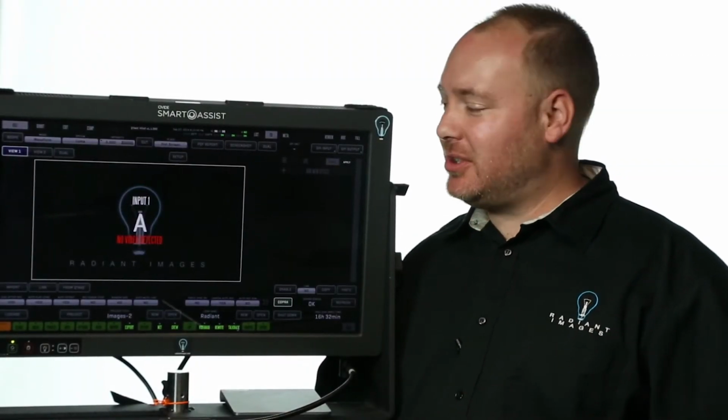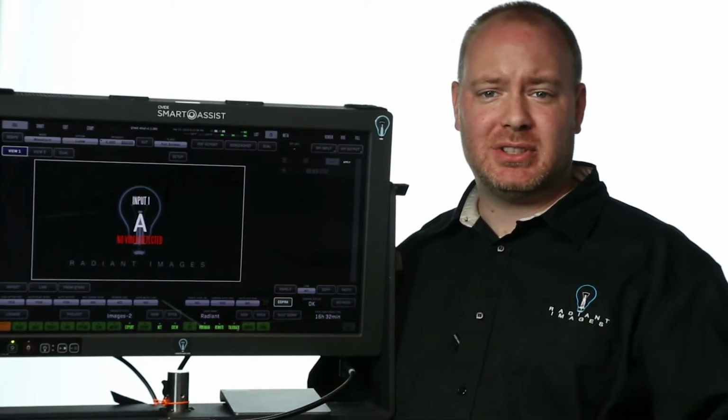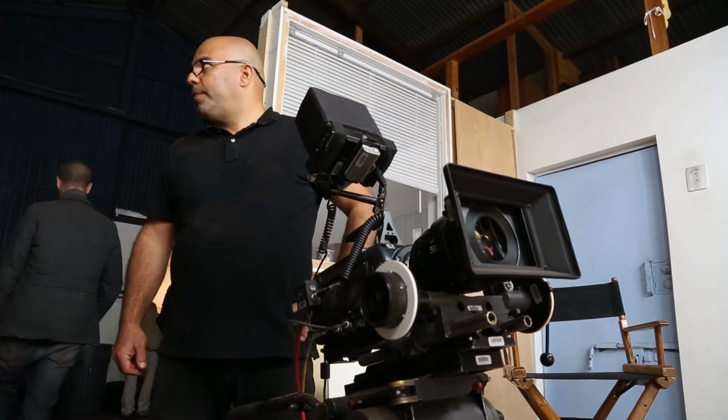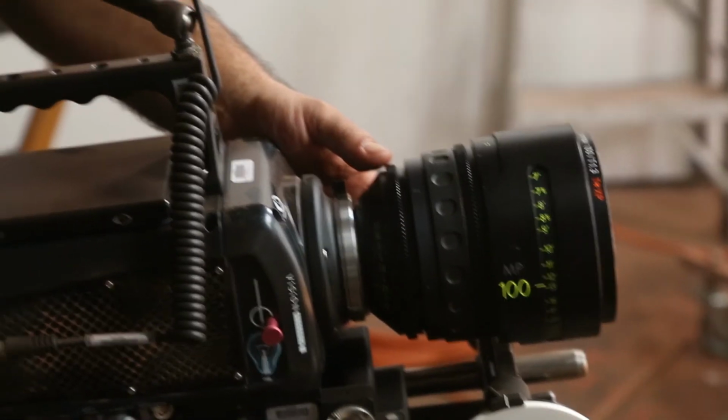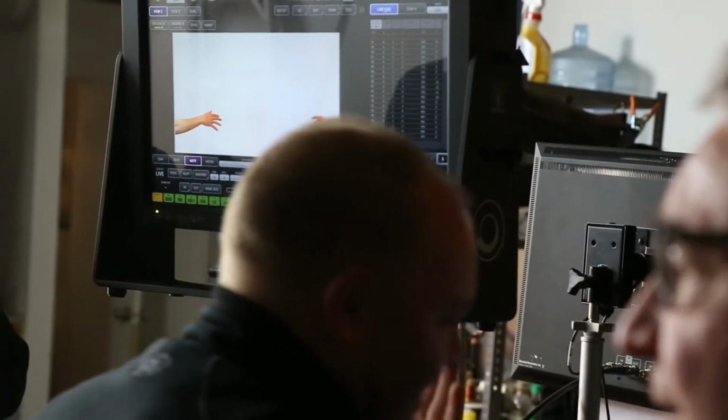Today we're here to demonstrate the Ovide Smart Assist system. Simply put, the Ovide Smart Assist is an all-in-one VTR machine. It works with virtually any of the popular digital cinema cameras, such as the Alexa, Epic, and Phantom. A key feature of the Smart Assist is that it is designed for ultimate mobility. With multiple powering options, you can pretty much take it anywhere.